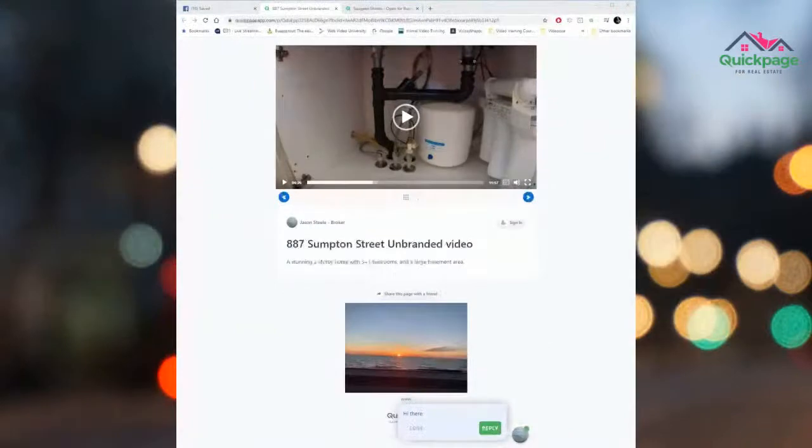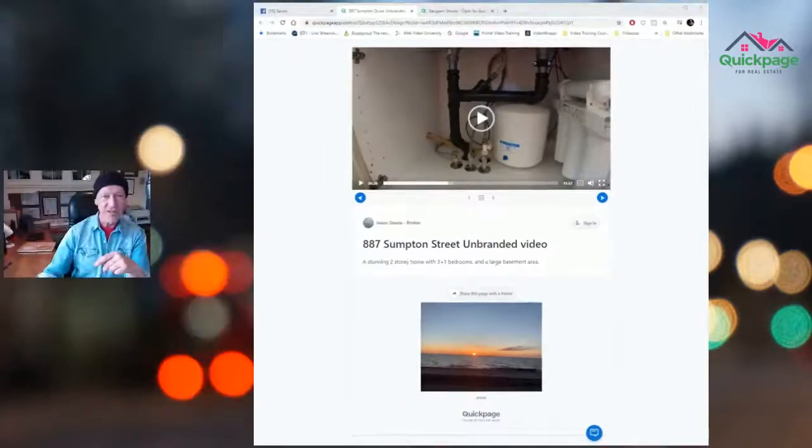But if I do this Quickpage and it's non-branded, notice it didn't have anything to do with Jason. Even his logo, let me jump back here. You can see even the logo, that's not him. All that is Saugeen Shores. It's a picture of a sunset. What could be less intimidating than this kind of package that he's put together? So he shares that with the cooperating agent, who then in turn shares that with their buyer client.